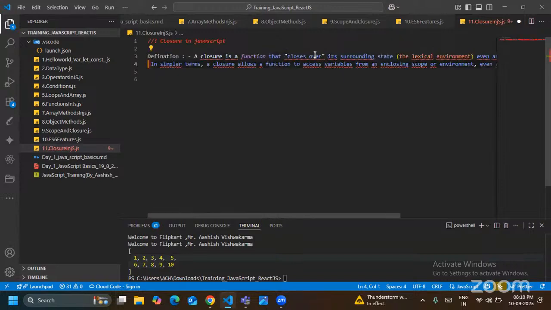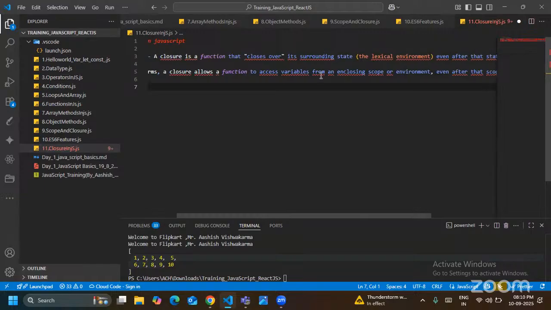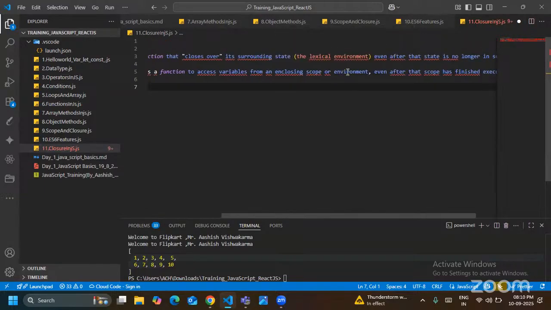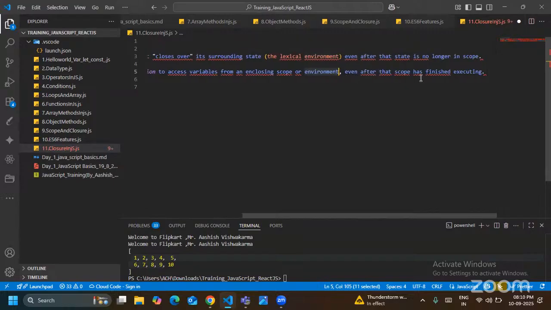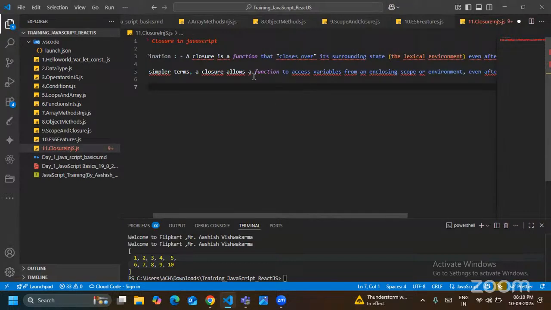And the second line we have here: in simpler terms, a closure allows a function to access a variable from an enclosing scope or environment, even after that scope has finished executing. So what do you mean by this? We have used too many technical terms here, right?